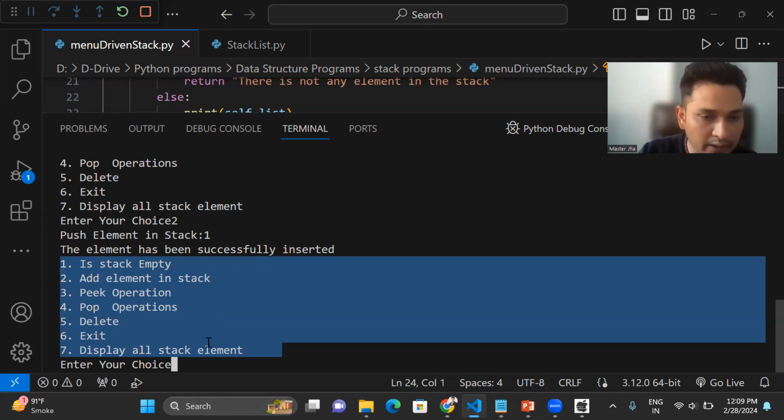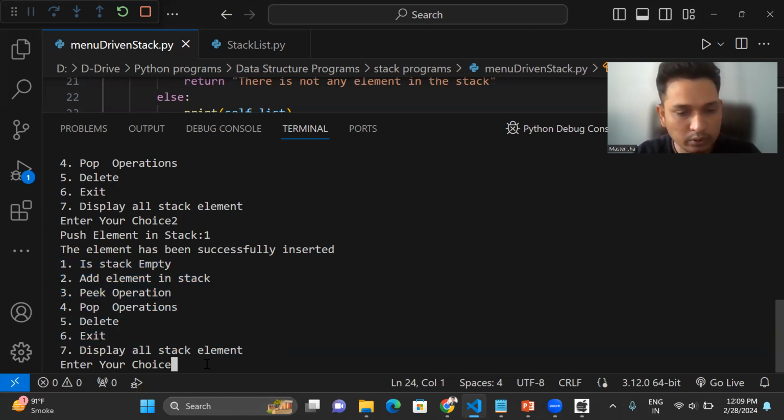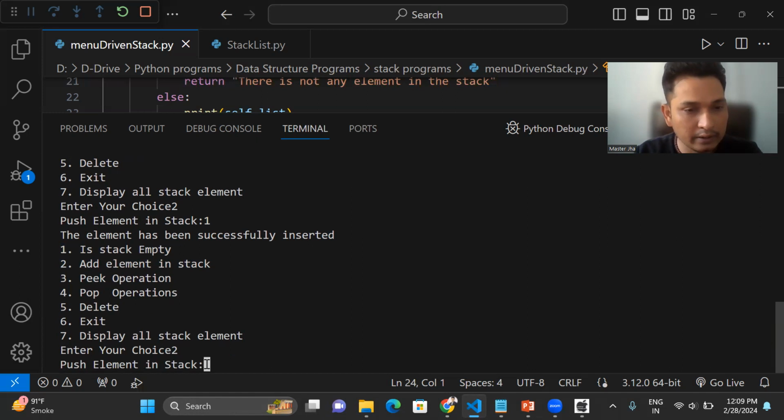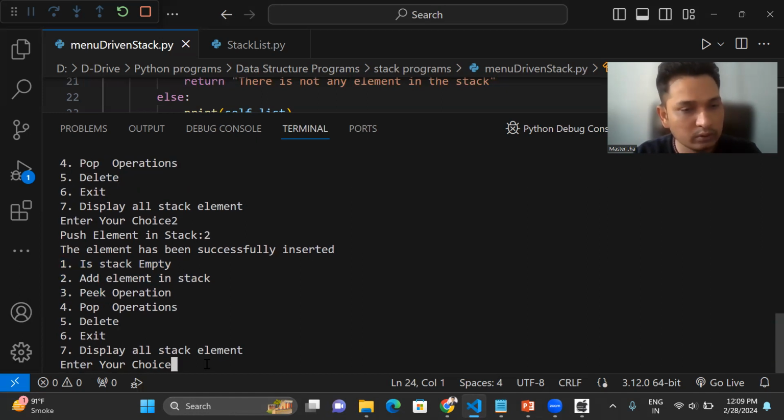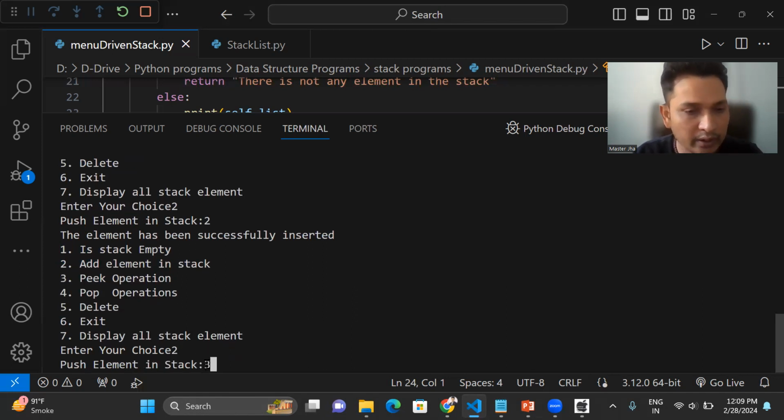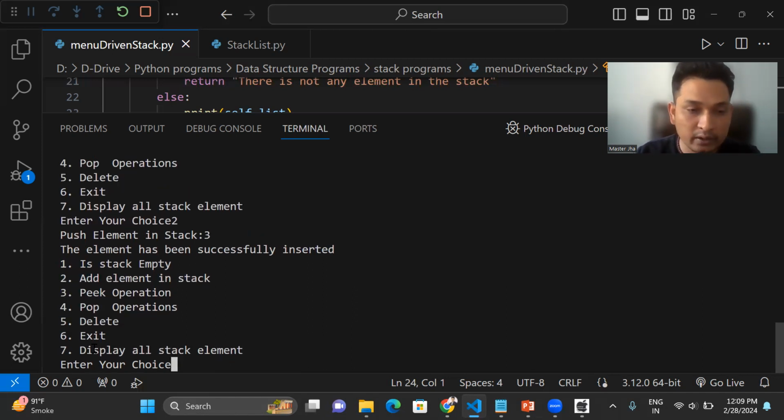So now let's go for choice two again. The element you want to enter is 2. That's great. Again I want to do the same operation, push element. I want to enter 3 elements, 1, 2, 3. So 1 and 2 I have entered. Now the last element I want to enter is 3. Okay, done. Now I want to display all the stack elements. I really want to check whether the elements have been inserted successfully or not.